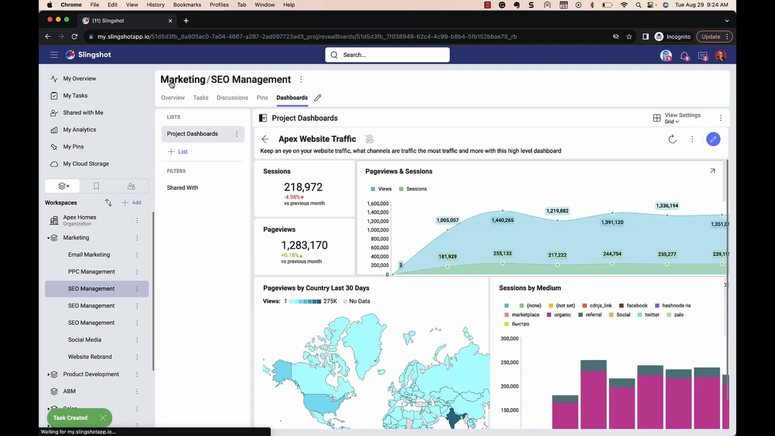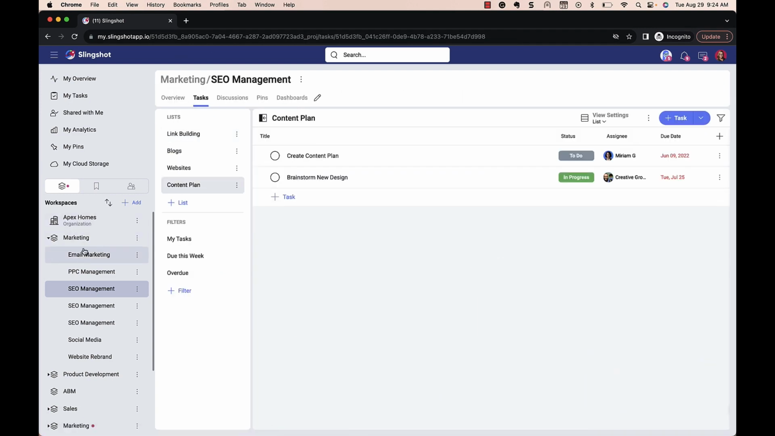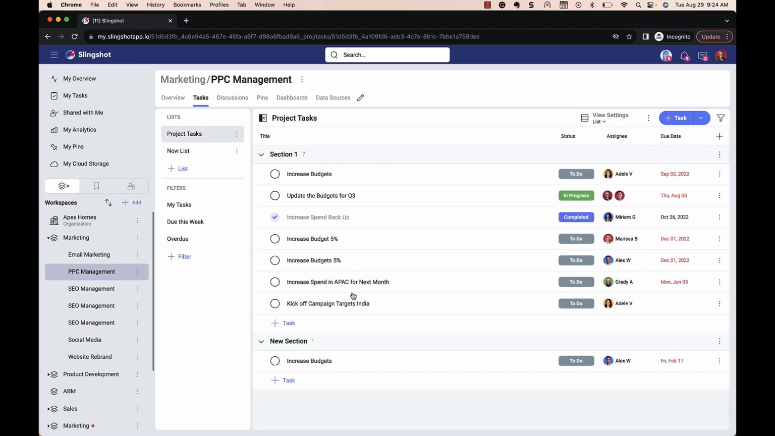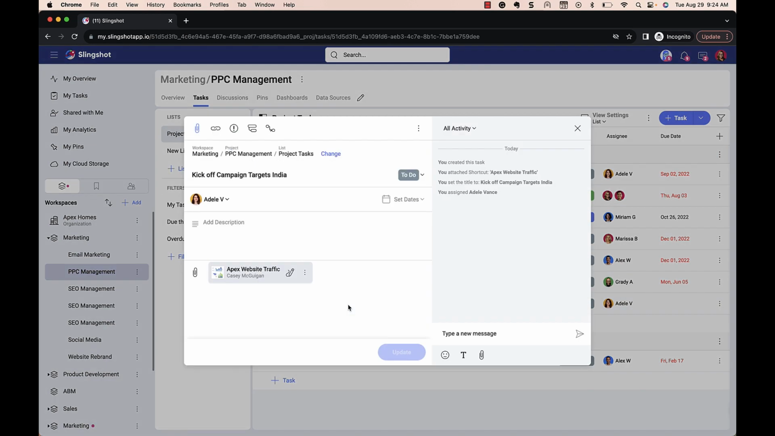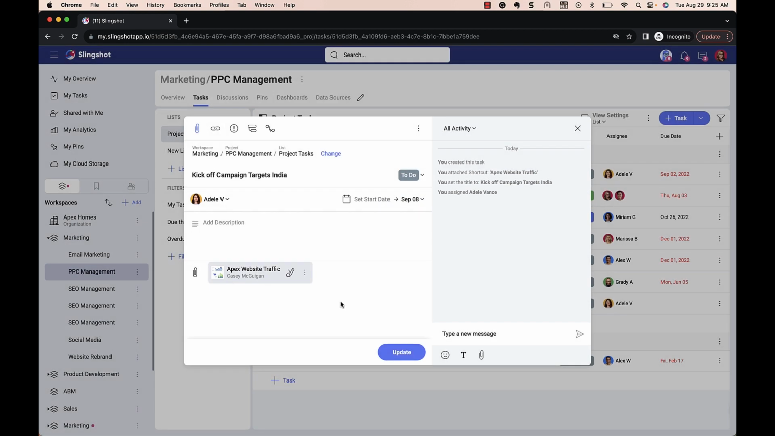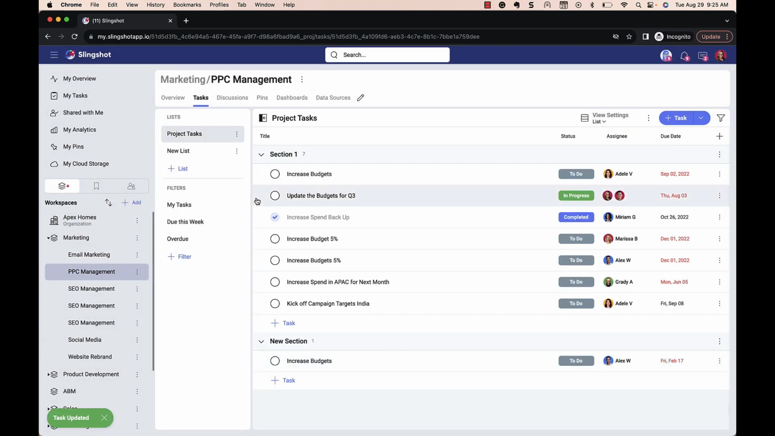And you can see, just like that, my task was now created within my PPC project. If I flip this over to a task, you can see that the task is right here. And I can let Adele know that we want to do this by, let's say, the end of the week, and I think this is a super high priority for us. And that is the main things that I wanted to show you guys today.